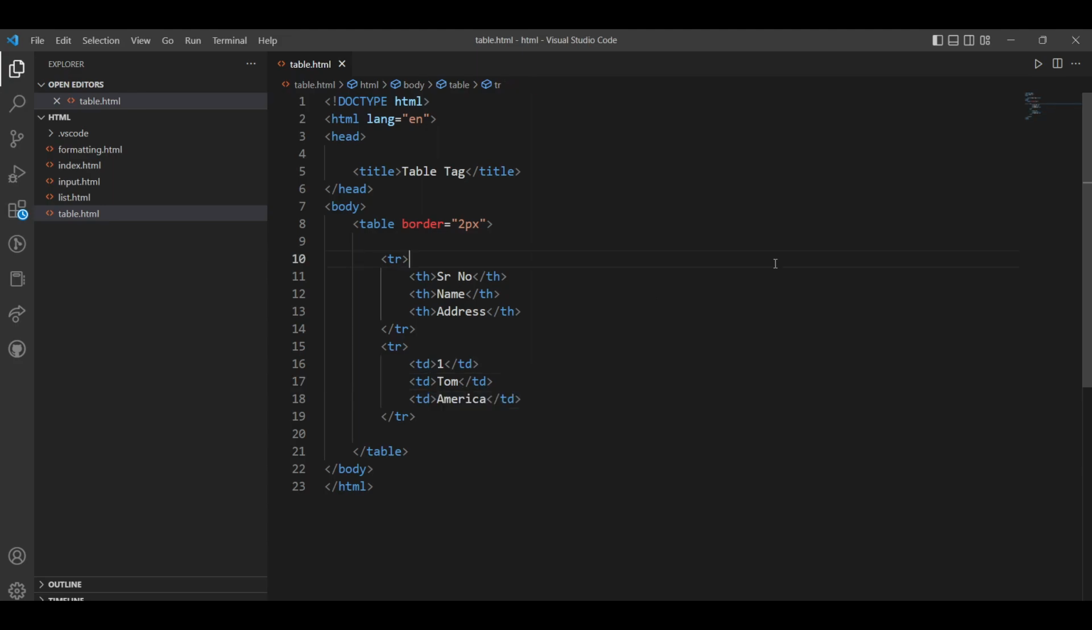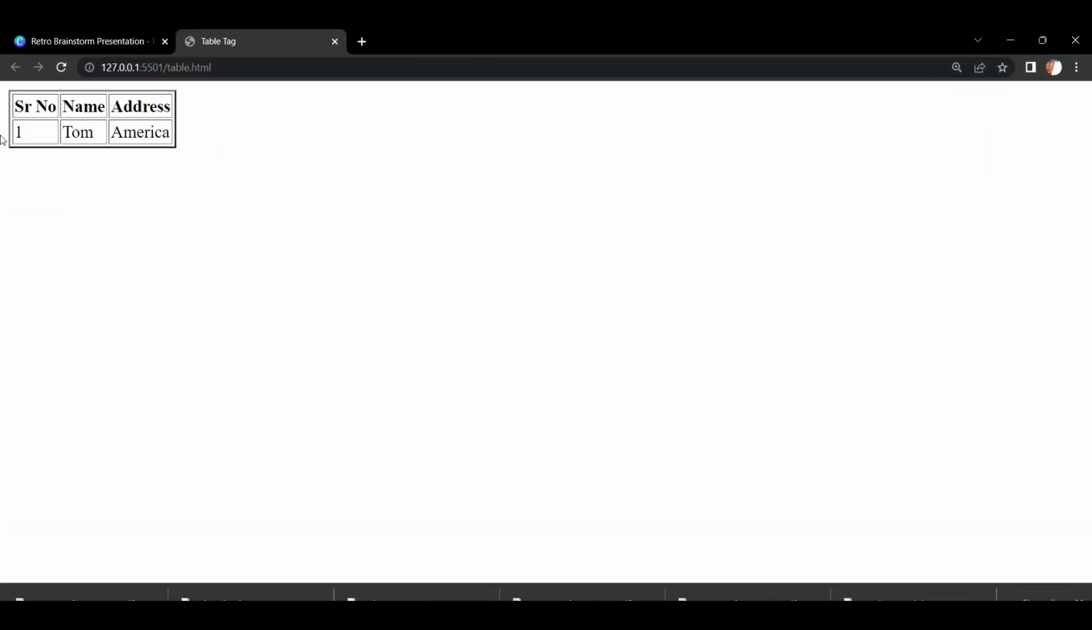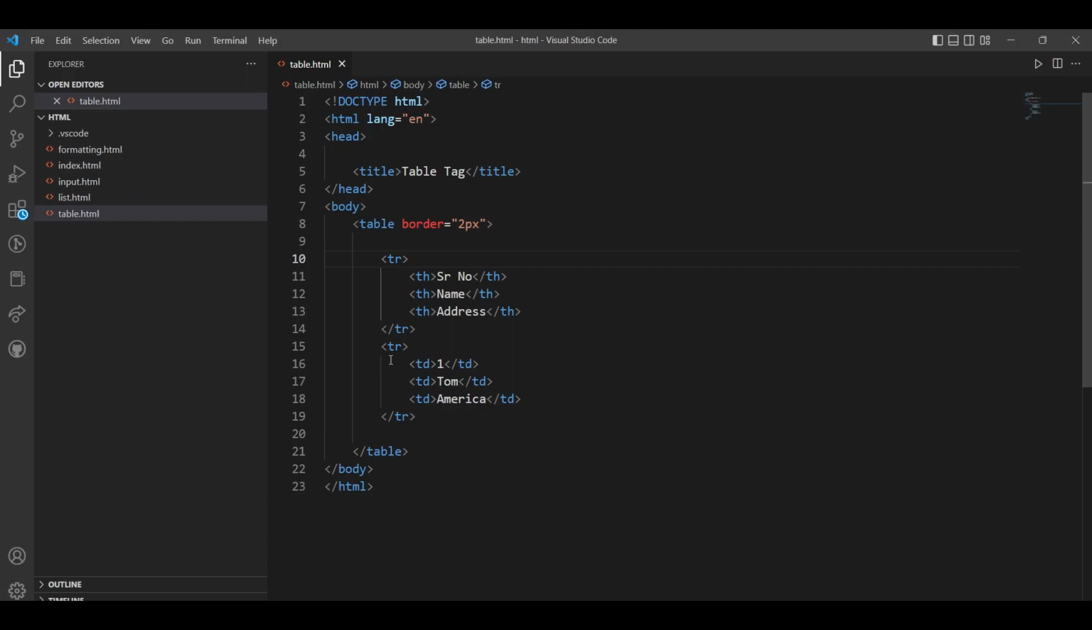That's why my name is bold. So here you can say serial number is 1, name is Tom, and address is America. So this is our first row. If you want to insert a second row, third row, fourth row, fifth row, you can easily insert.